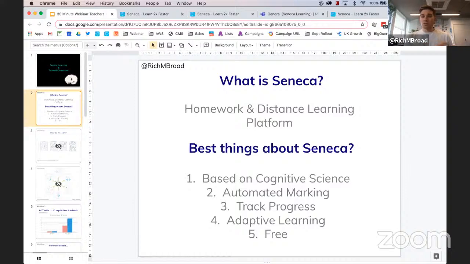On Seneca as well, the system is completely adaptive. It's called adaptive learning in technology speak, but you'd know this as differentiation. The differentiated work that we set automatically tailors to the individual student. We will be able to pick up where students' strengths and weaknesses are, and tailor the content for the individual.